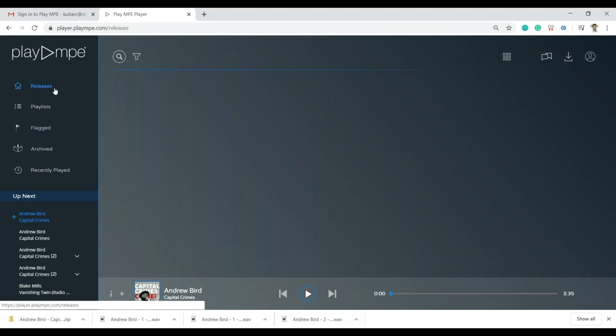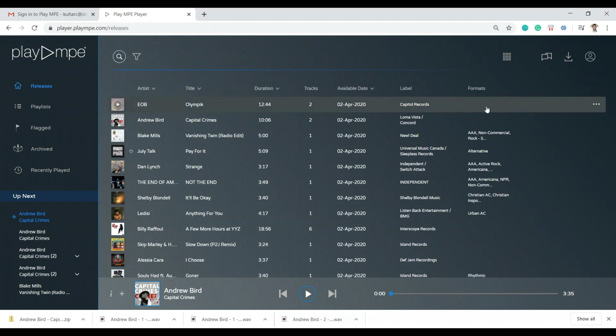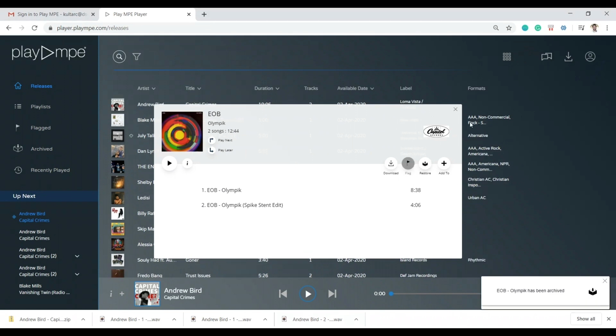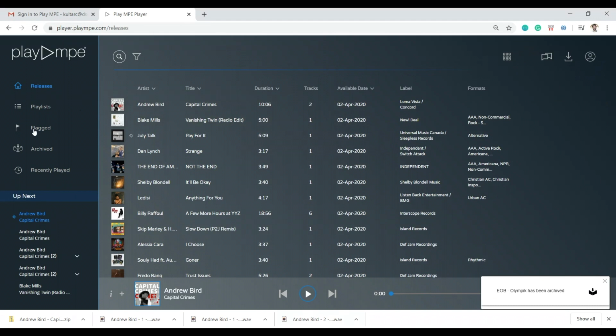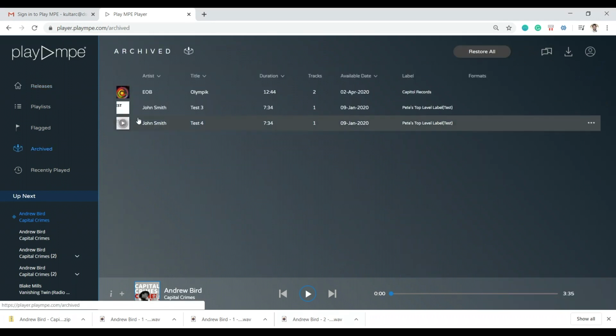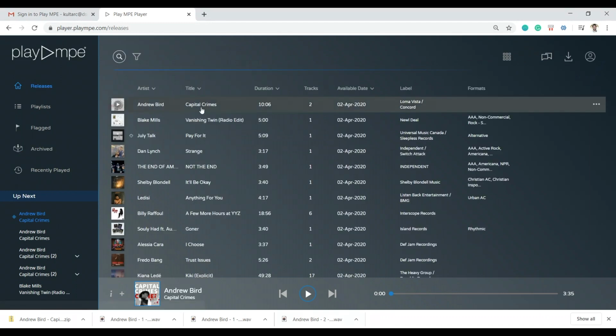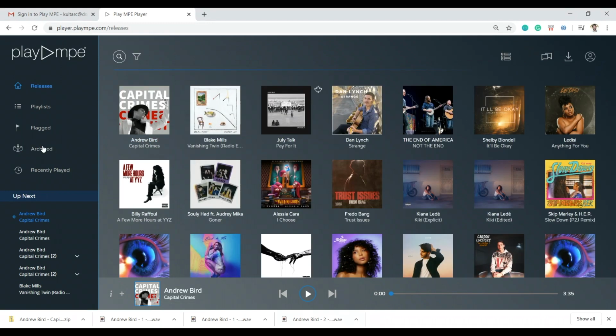If I were to go back to my releases now, and let's say go into the song card and archive this release at the top. So I'll archive it. There you go. It's been shown that it's now been archived. I'll take you into the archive section to show you what that looks like. So now it's all here. You'll notice that that release has been removed from the top. If I go to the thumbnail view, you'll see that it's no longer there.